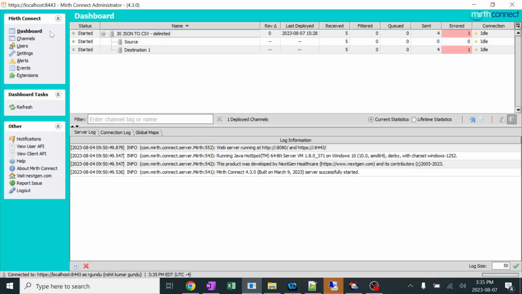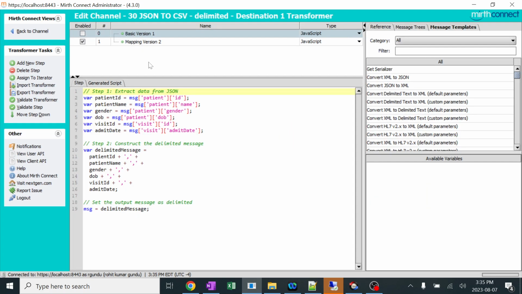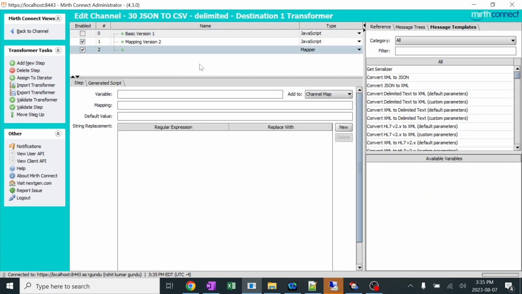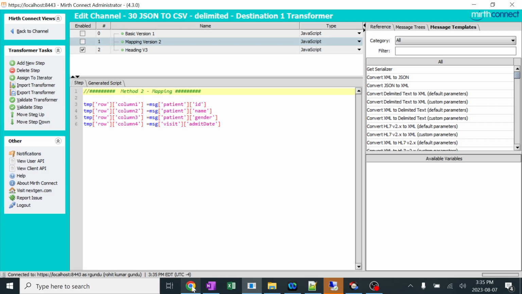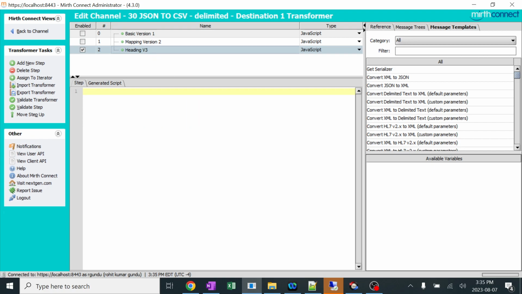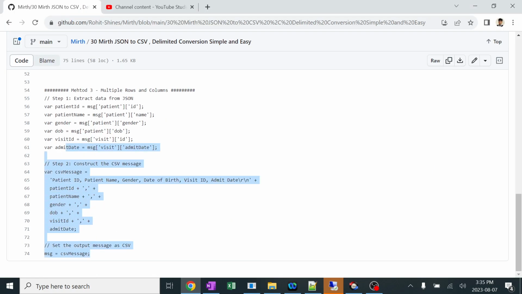I'll go back to my channels, I'll click on it, destinations, edit transformer. I will add another step, JavaScript, and here multiple headings. You can add headings like version 2, even I want version 3, even I want headings. I'll uncheck this. This is a clean code. I'll go to my GitHub repository, and I'll copy this.